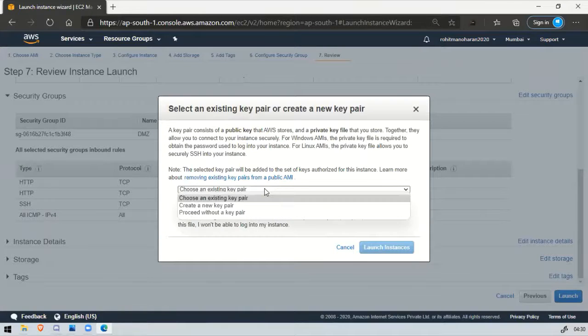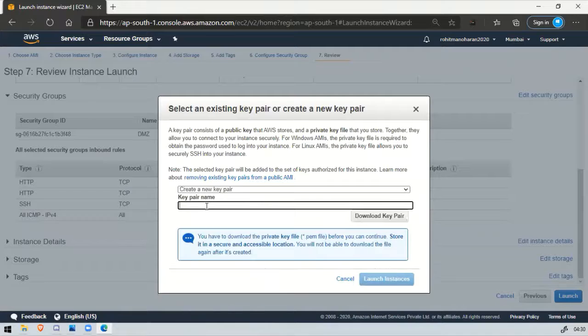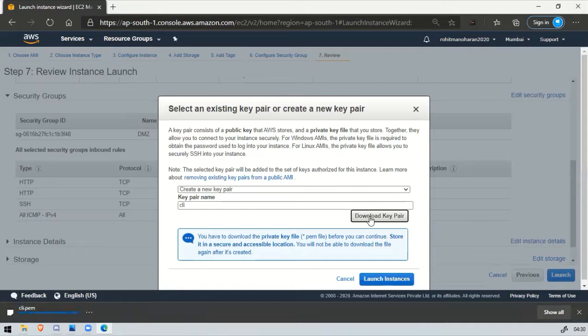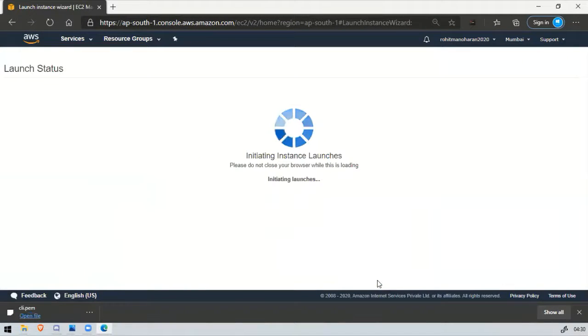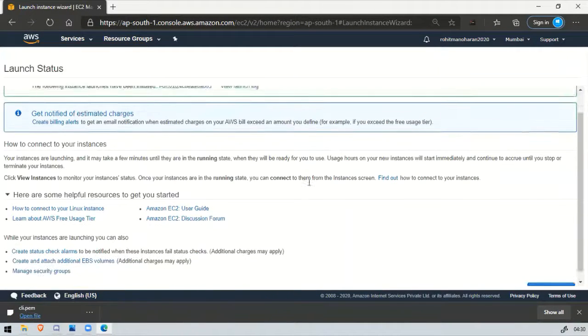It will be asking me for a key pair, so let's create a new one. Let's name it CLI. Download the key pair if you want to connect with an external SSH client. So let's click on launch instance, and that's it. That's how you launch an instance.